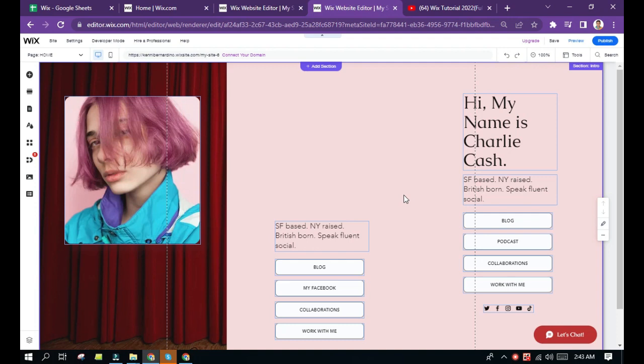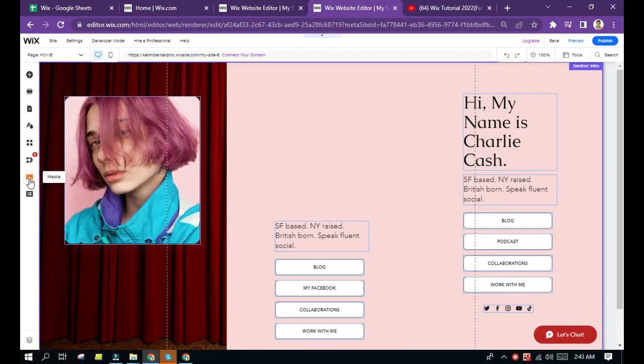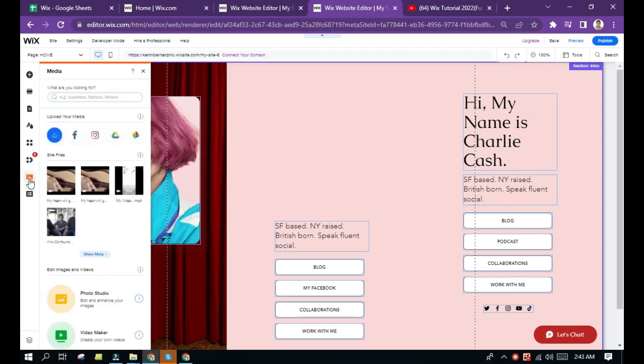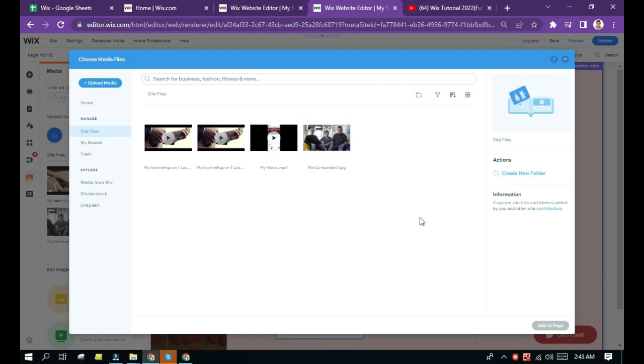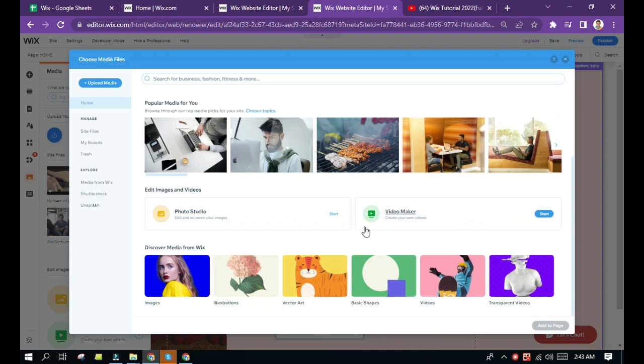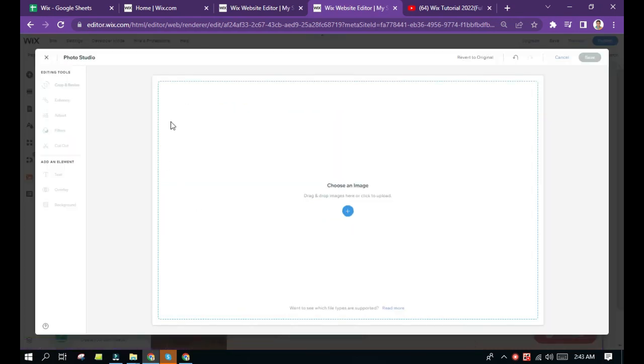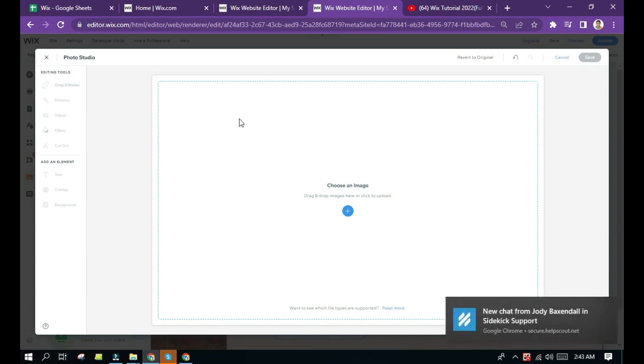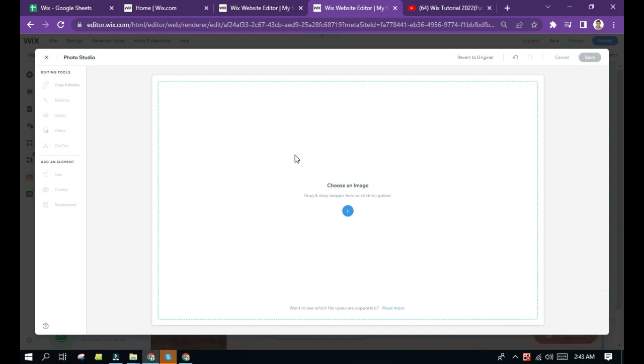Okay, so just locate or place your mouse right here, click media. Next, you want to tap on show more. Then click on home, and when you scroll down you will be able to see Photo Studio right here. Just click it and you will be asked to upload an image which you will be using in your site.